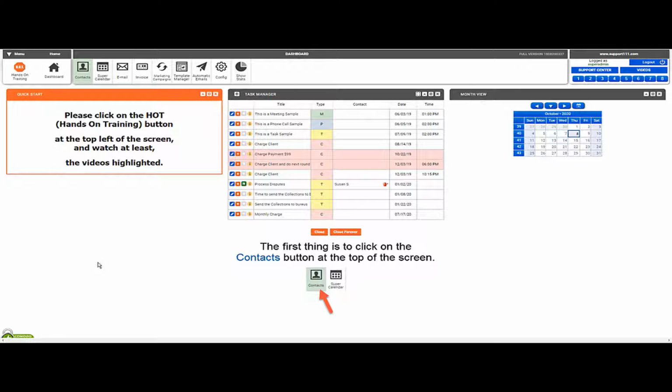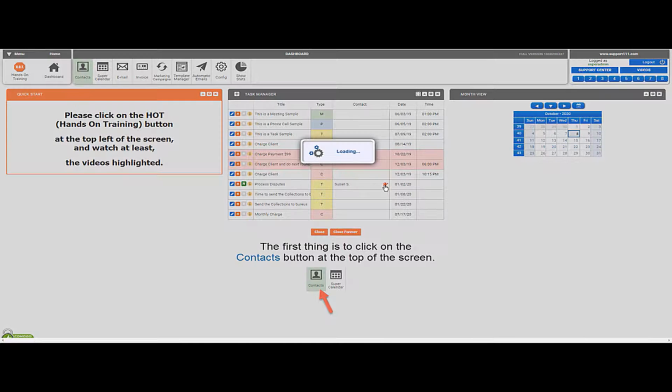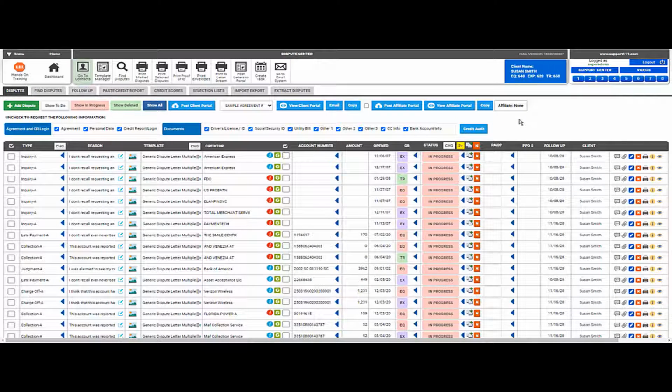Hi. I will explain how to control pay per deletion payments or charges. To control pay per deletion payments is very easy. Let's say that I'm going to go right now to the dispute center of this client, which is just a test. So I have all these disputes in progress.